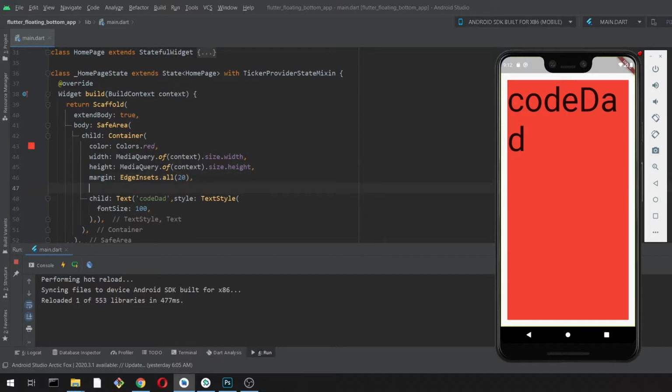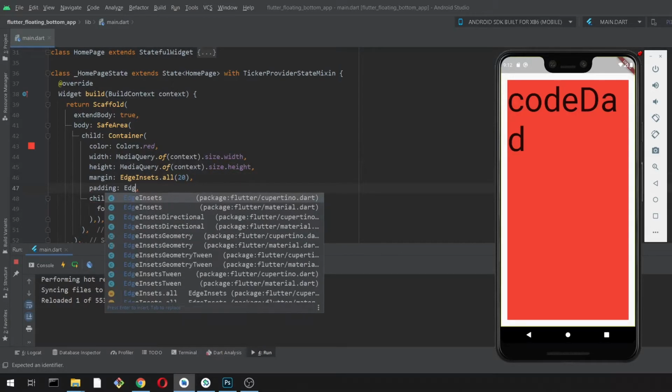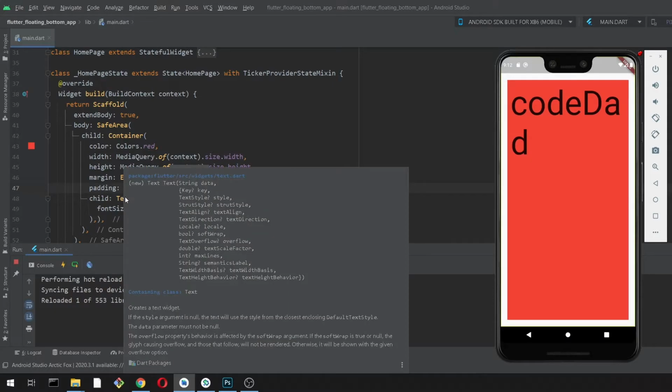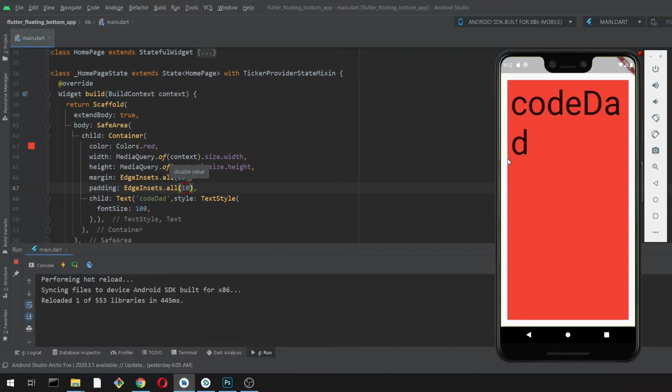While padding, let's demonstrate it to all, say 10. This is the space between the content of the element, like this child of the container, and its border. Now margin is the outer space between the element and its neighbors, while the padding is the space between the inside elements and the border.